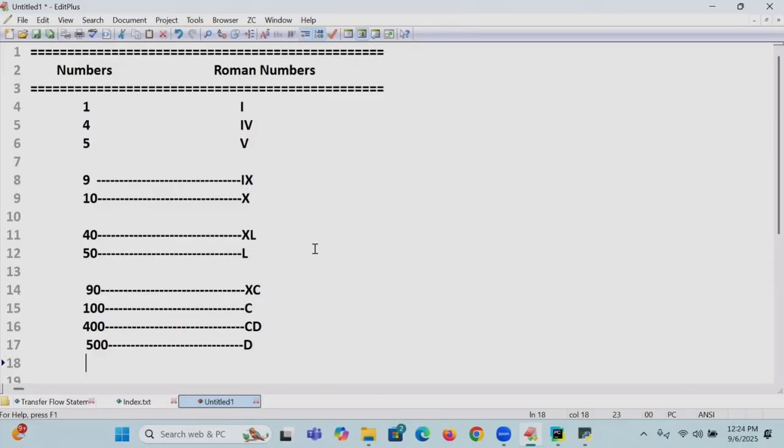Don't say ID. If you say ID, there is no ID for you.